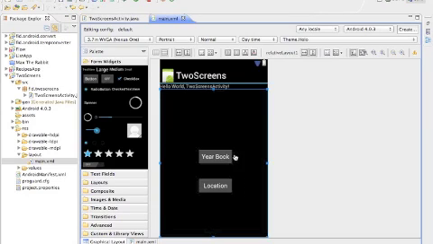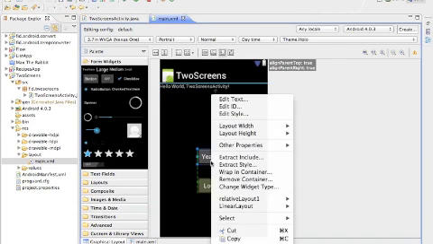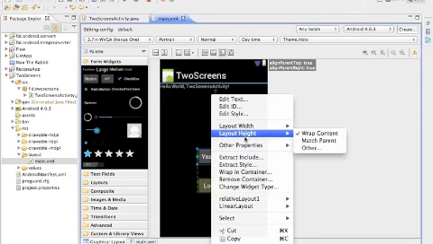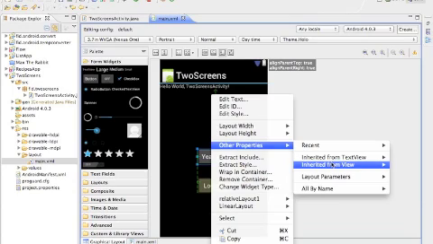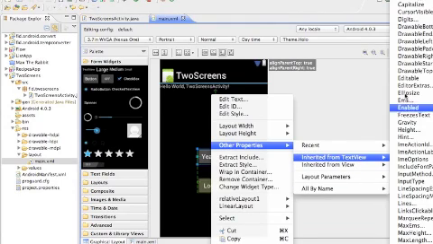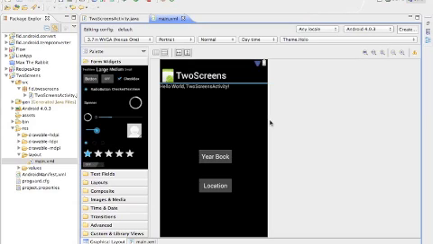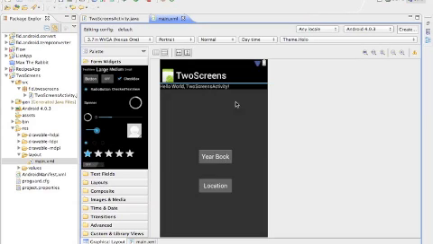Okay, we can change the fonts in the buttons. So if we right-click on the button, then we can say layout width, height, other properties, okay, and then you say inherited from view, and there's a whole bunch of properties over here. Inherited from text view, and then there's a lot of other properties that you cannot even see on screen, okay? You can explore those. Okay, so I have my two buttons.